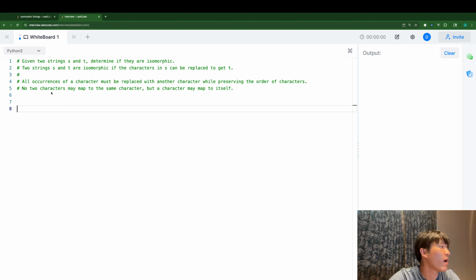Okay, so I will be given two strings S and T and determine if they are isomorphic or not. One specific character is mapped into another character while preserving the order of the characters. No two characters may map into the same character, but a character may map to itself. So let me understand my question.